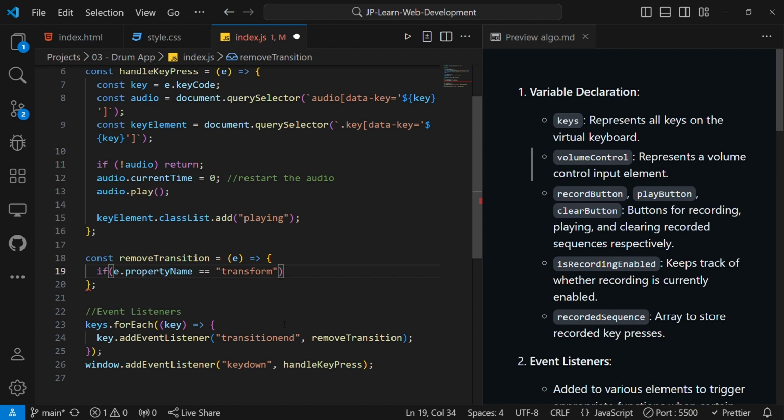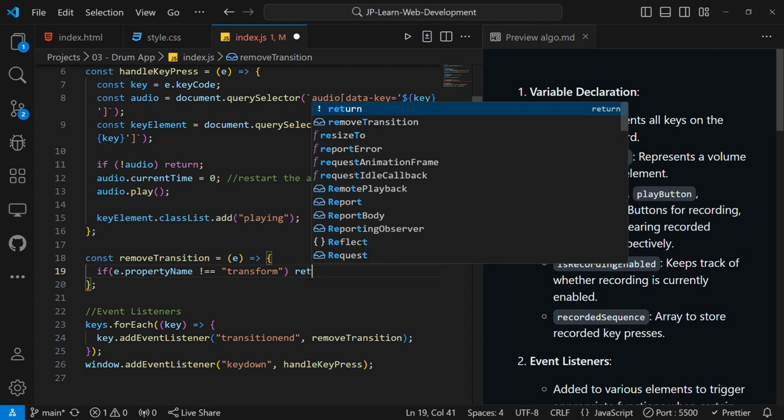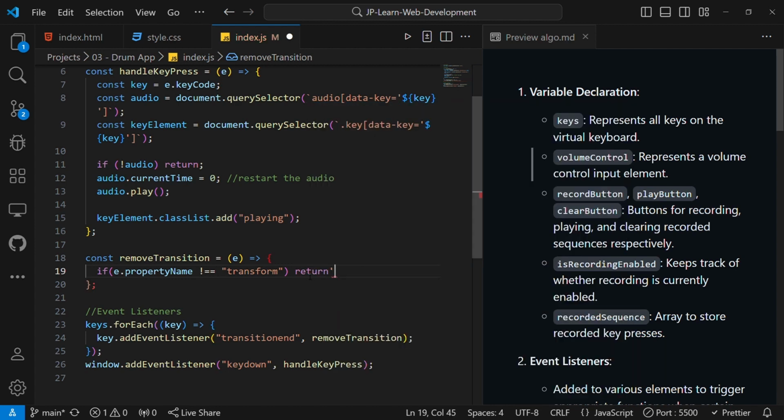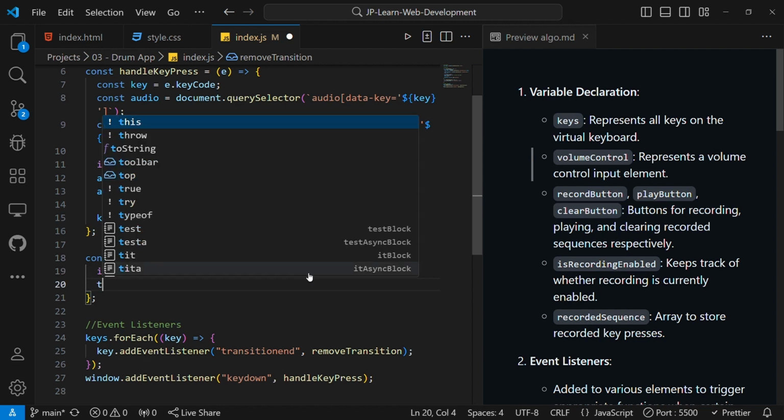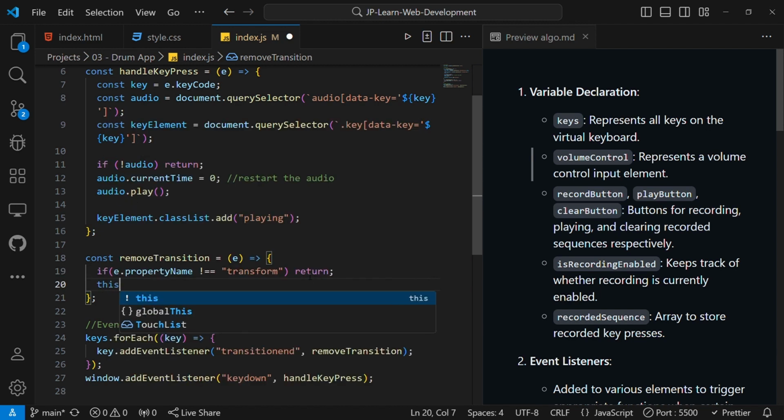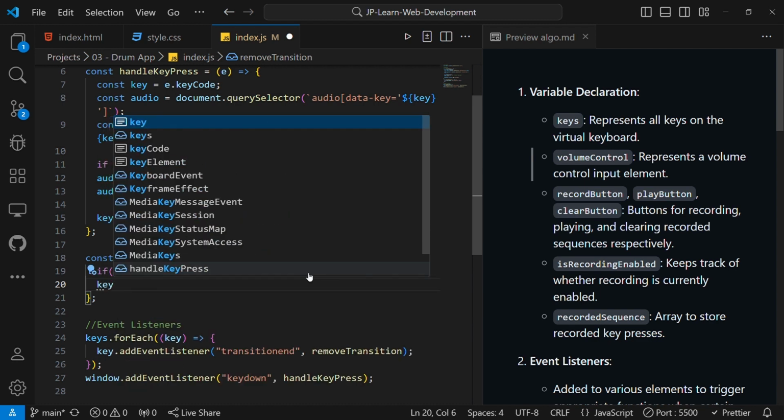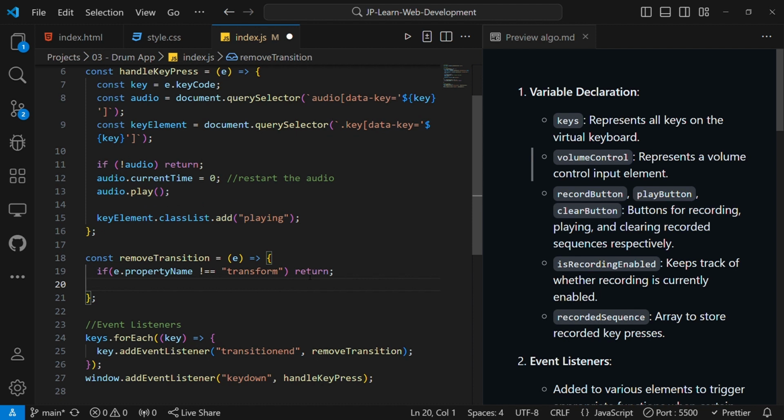Or you can do the reverse. We say if it's not transform, so I can add a note there. If the property name is not transform, we can stop a function from running. So you can say return. Stop there. If it is not transform, stop there. But if it is transform, we can say this, the actual key. Then you want to remove the class list. But to get the actual key, you have to use the this keyword.